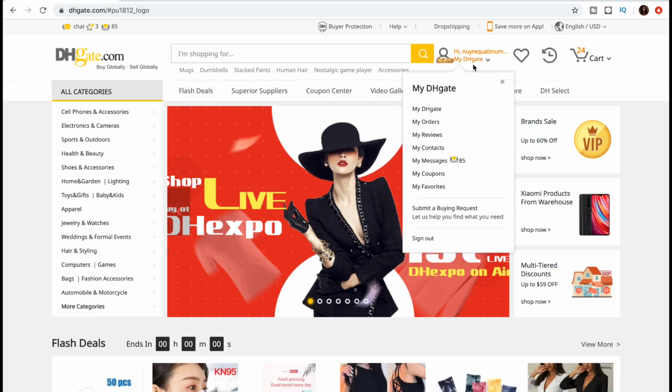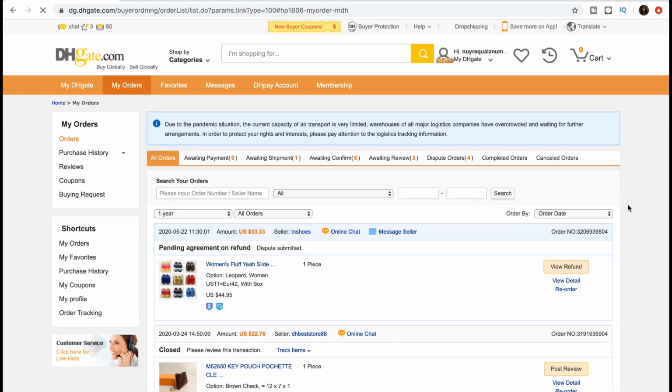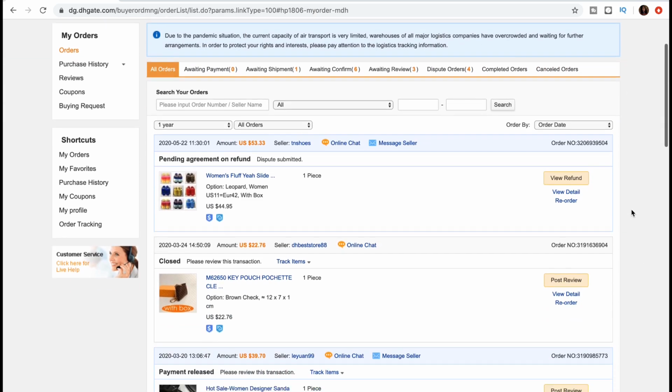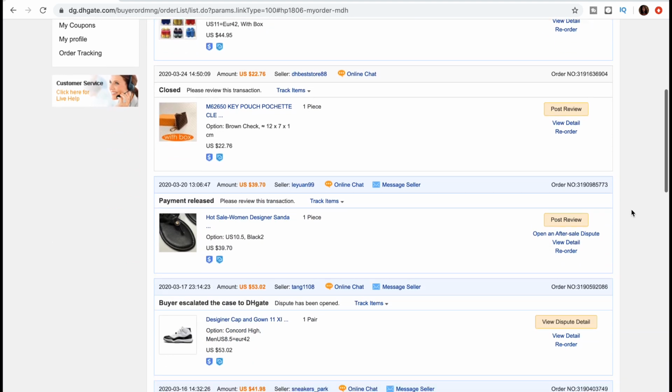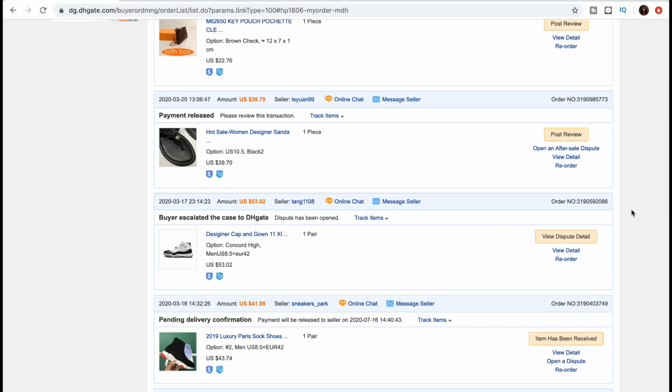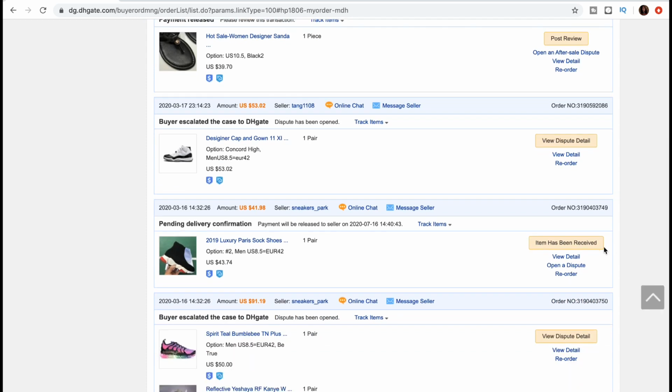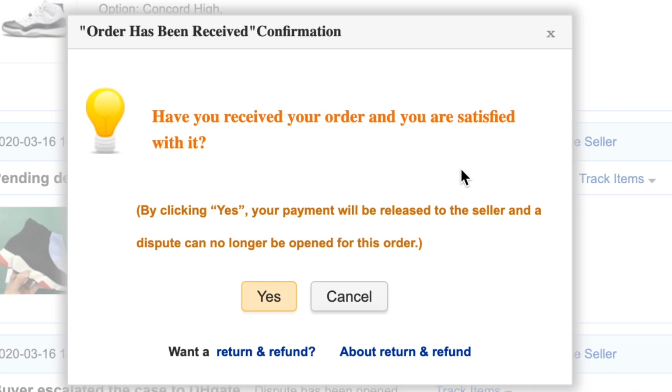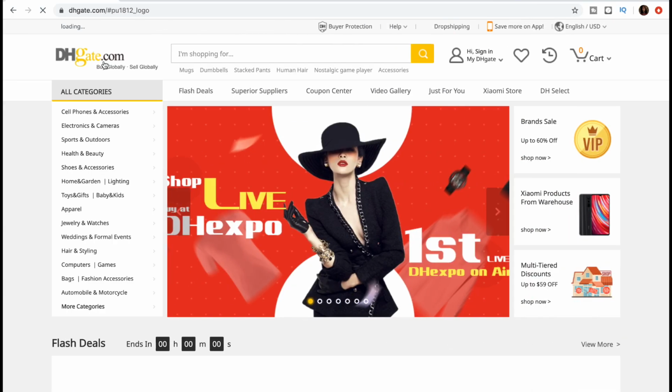Let's say you've got your item, you've inspected it, you've tried it on, everything looks good. You want to get them their money. Log in, go to your orders, and then click where you see item has been received. They're going to release the payment to them, and from this point, you cannot open any type of disputes or anything. You're basically saying that everything is fine. If you decide to never say you received the item and it's all good, DHgate will do it for you, so be mindful of that. Your girl don't work for DHgate.